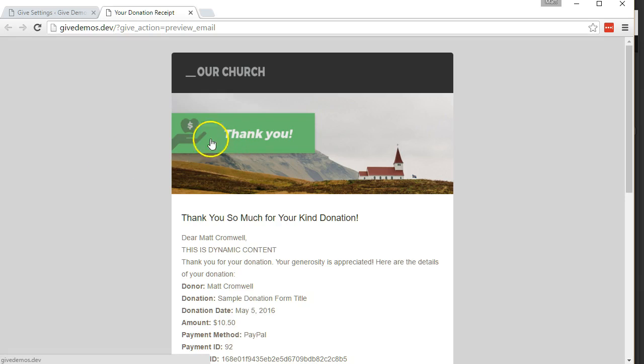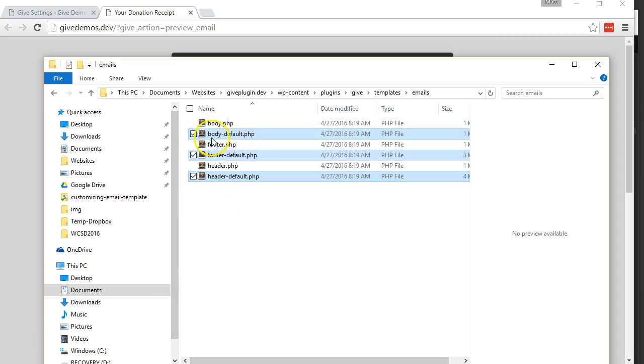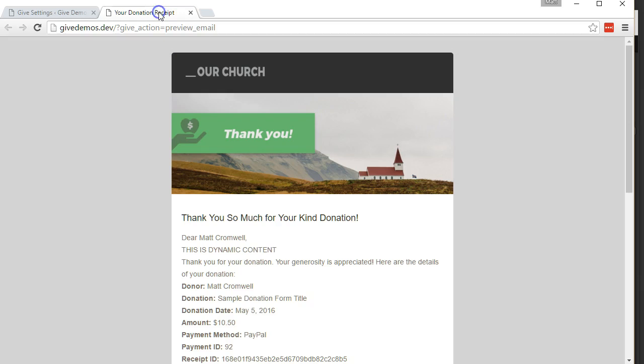There's also ways that with Give you can actually register a different template. You saw in our template files that we were calling them body default and footer default. We could actually call it body green and footer green and header green, and that would be an additional type of email template. And that way, maybe you wanted to do body Christmas. You have a special Christmas template you want to do every Christmas, and you don't want to have to overwrite this every single time.